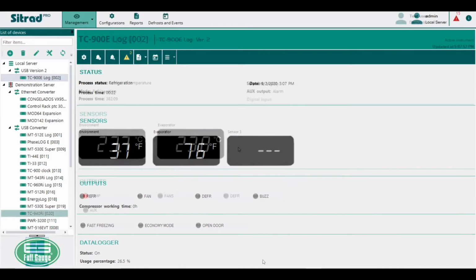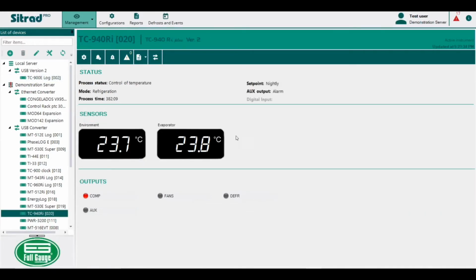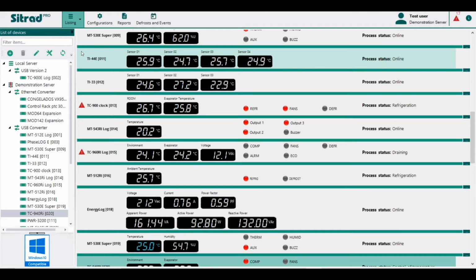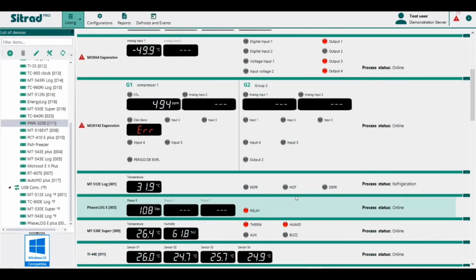Listing mode. The listing mode allows viewing all the instruments connected to one or more servers in the same window. Listing mode functions. The information in the listing mode is the same as in the managerial mode, but more concise. You can access the instrument screen or parameters even in the listing mode.